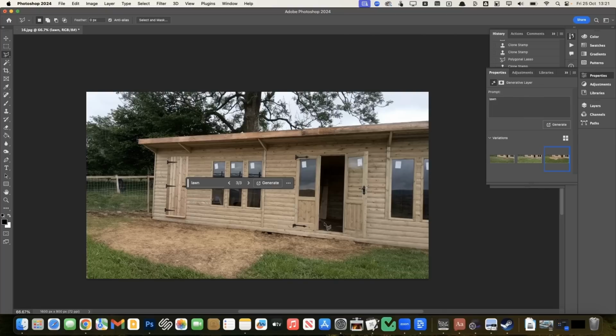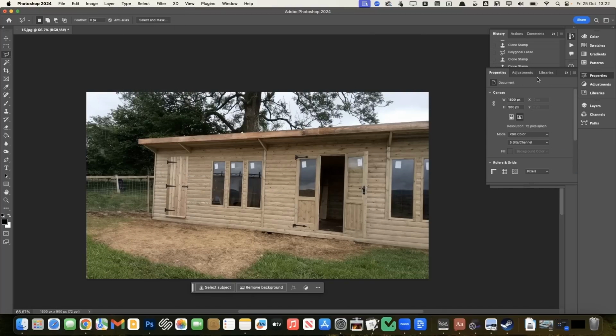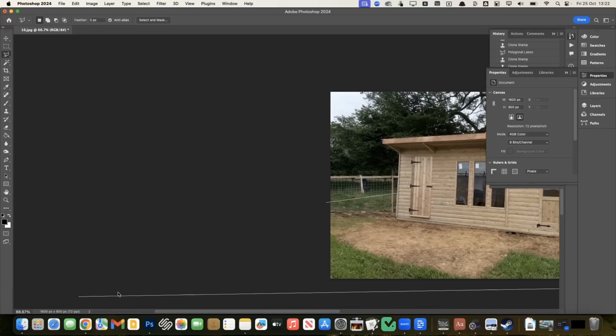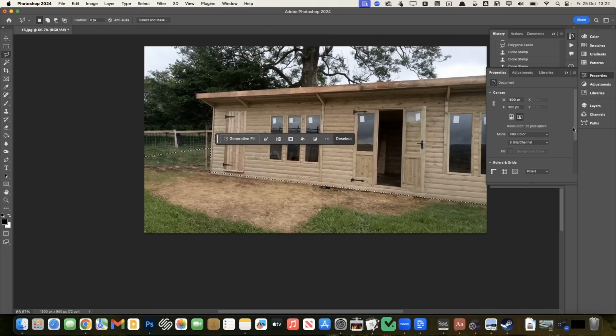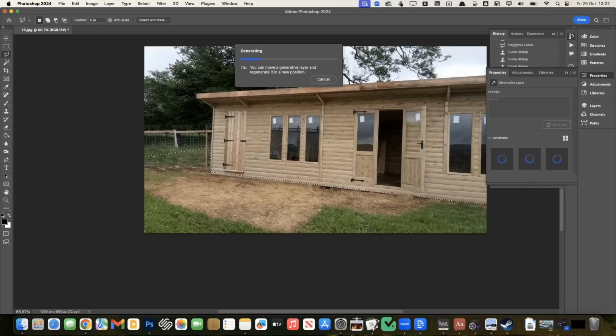Yeah, I think I'll go with that. And we'll flatten image. And we'll go again with the same tool. This time we're just going to put grass. So I want it all to be grassed over. So I could have just re-rolled a few times with the generative fill tool. But let's see if we can get this nice and balanced.